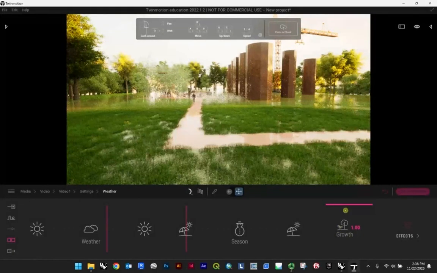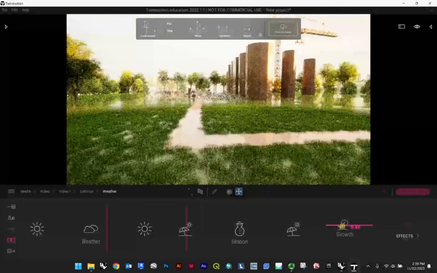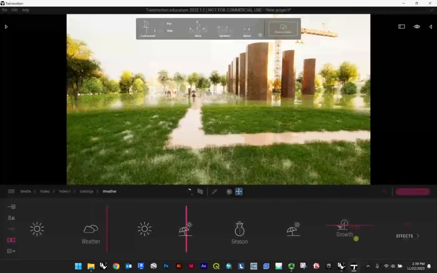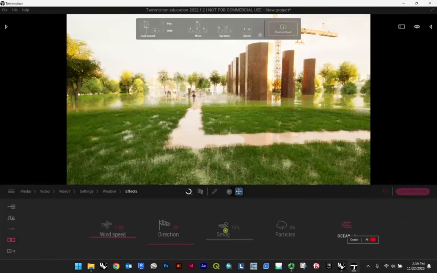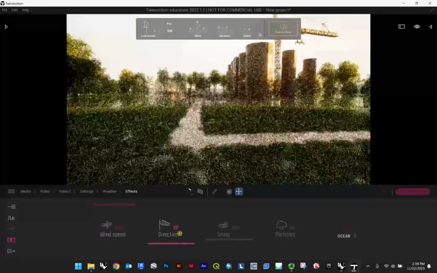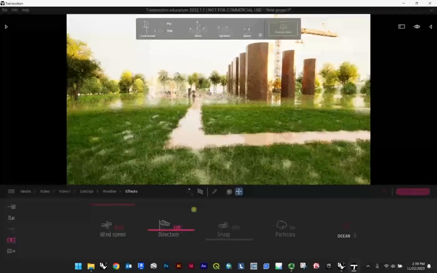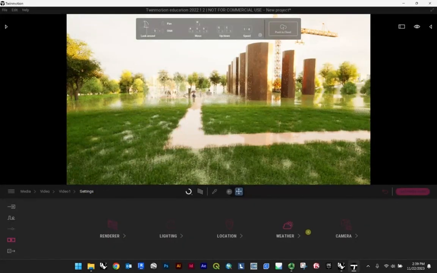So hopefully that seems somewhat valuable to you. You know, we could make this initial scene, for instance, as a kind of 50% roughly growth and rain. And let me just go to some other effects just so you can see, you know, we could increase our wind speed for these trees, the direction of it, all these kinds of things. You go back to weather, back a little more. So I think we're pretty good there.